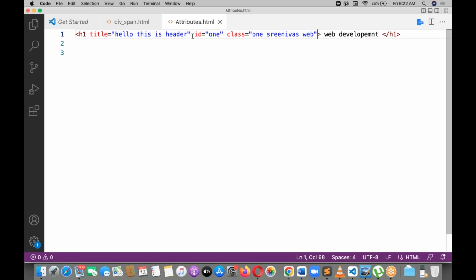It is something like the nicknames of a person. One person may have multiple nicknames. At the same time, this class also has multiple names. One is a class name of the element, Srinivas is also a class name for the element, and web is also a class name of the element. But the id name is only one.